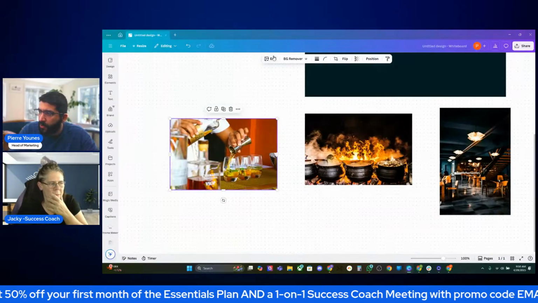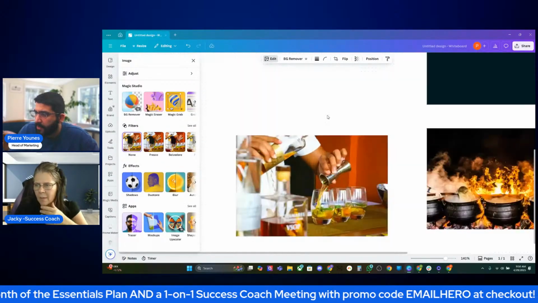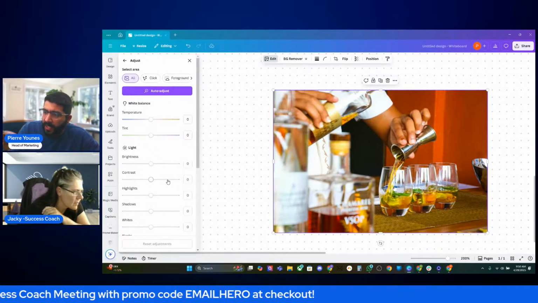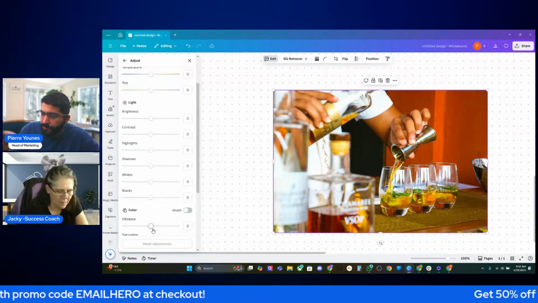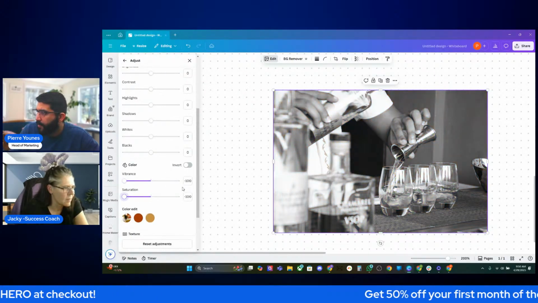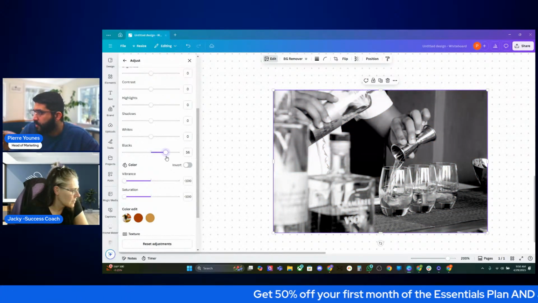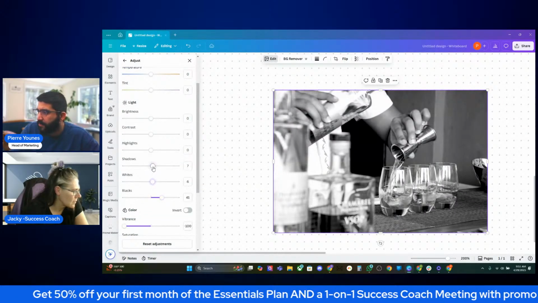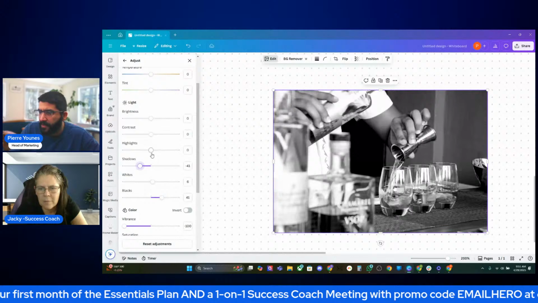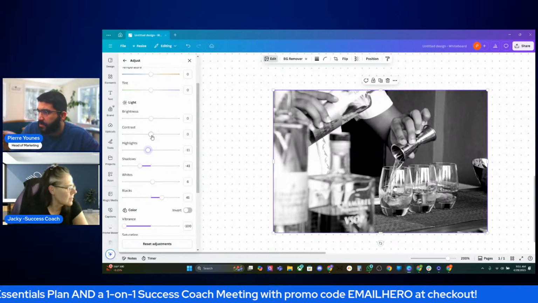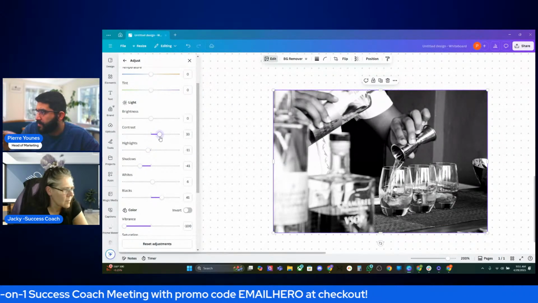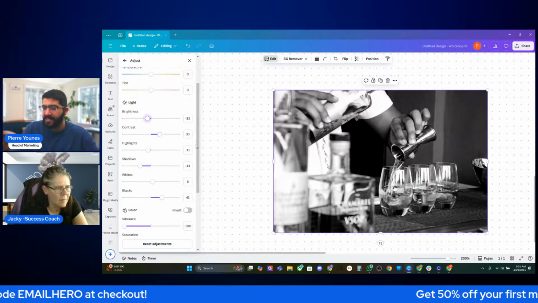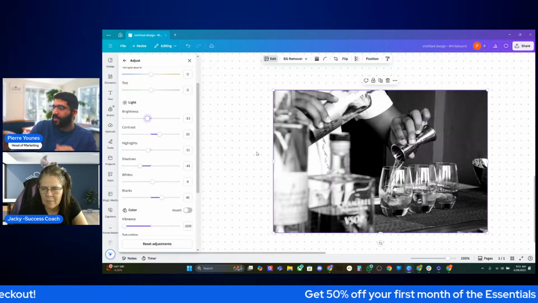Obviously, we're going to need to edit this one. Here's what I'm going to do. I'm going to come in here and I'm going to adjust. And let's see what happens if we push the blacks up a little bit more and the whites ever so slightly. And yeah, something like this. I'm happy with this. What do you think, Jackie?